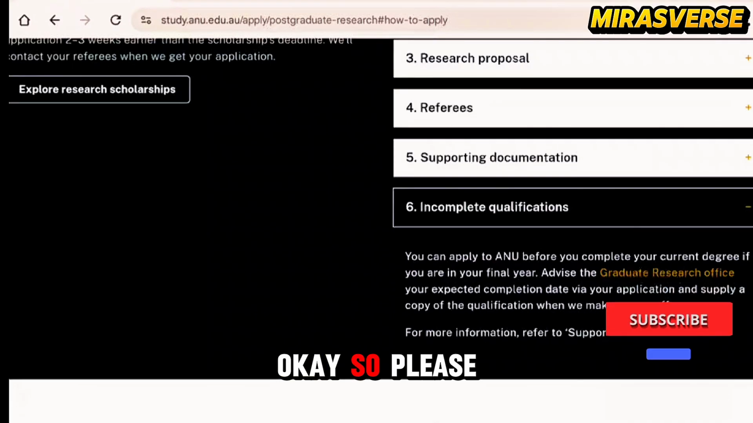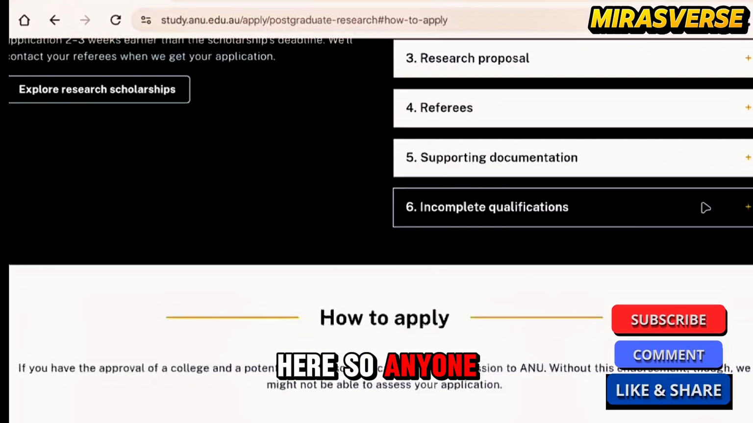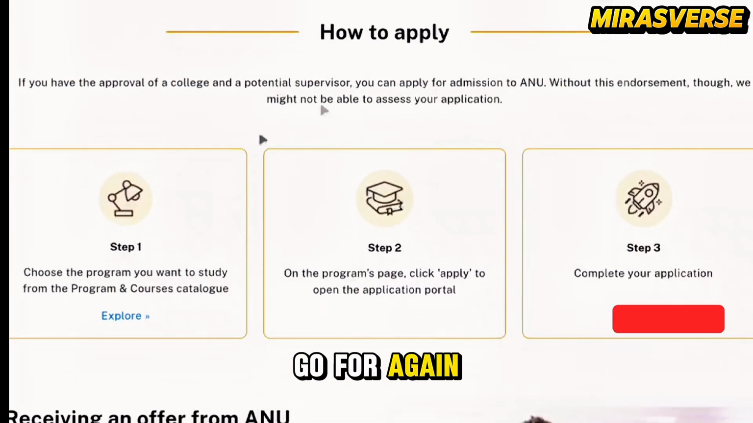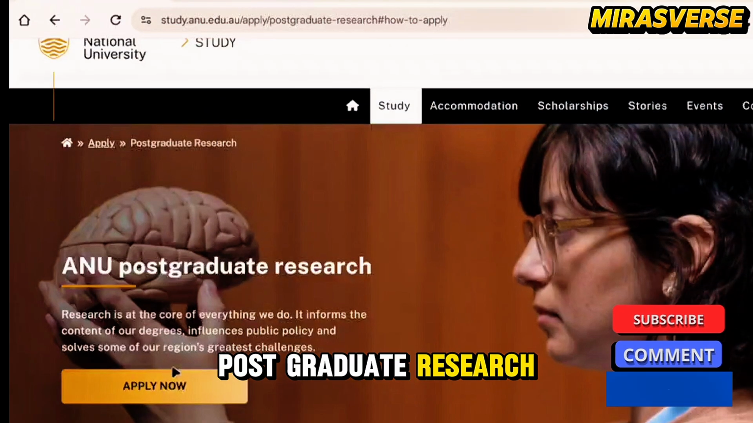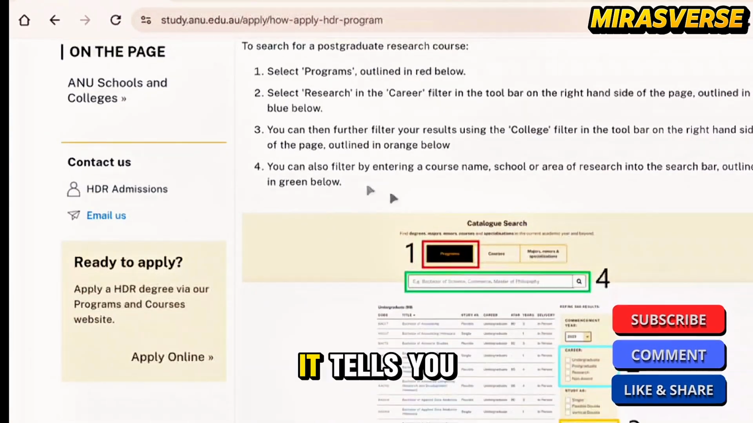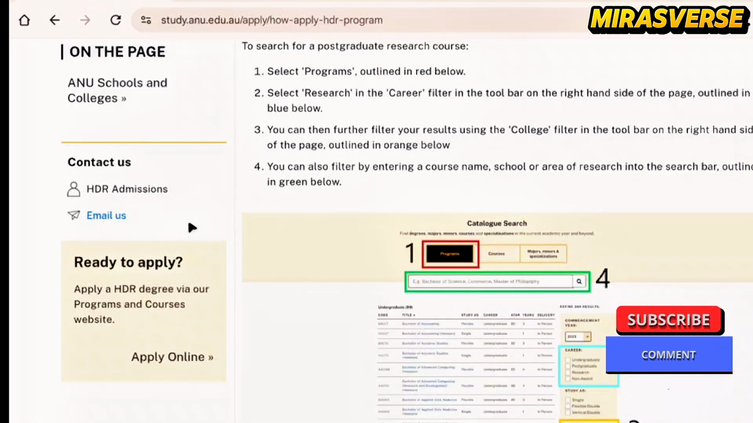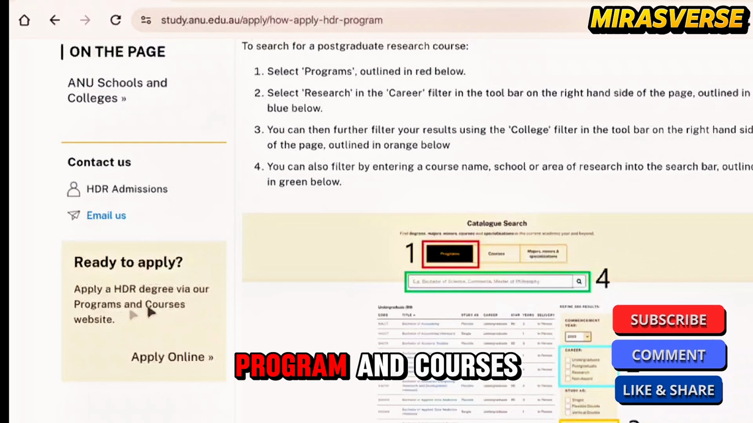Okay, so please people, everything is all here. Anyone you want to go for, you go for. Again, how to apply is here. Remember, postgraduate research. Apply now. It tells you the steps on how to apply. Ready to apply? Apply for a HDR degree via our program and courses website.